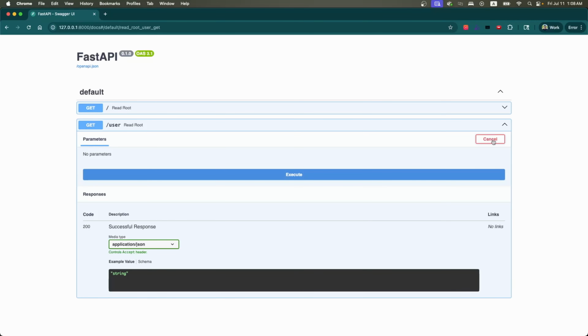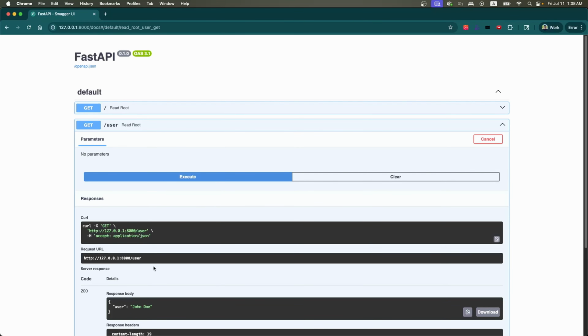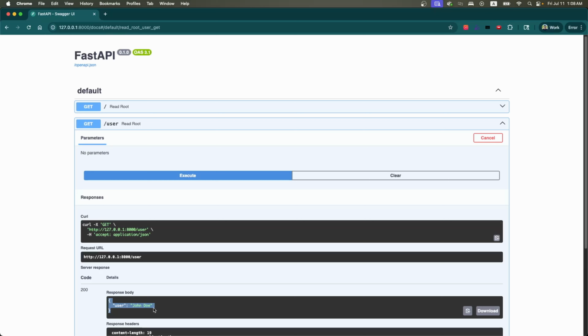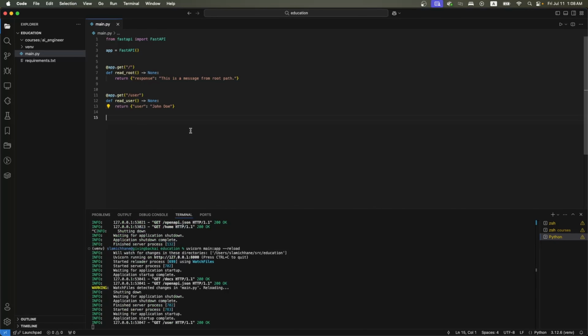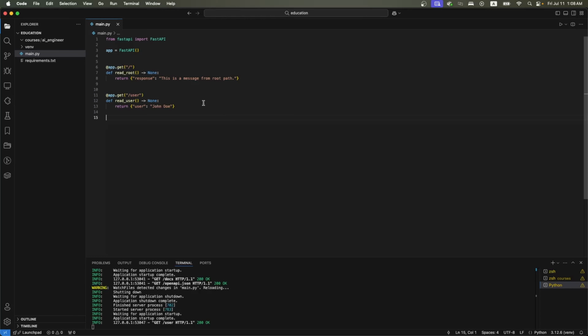Now here, click on try it out, execute. You see it returns user and John Doe. This is also cool, but what if we have much more complicated data? Are we going to write this all the way through? Let's say we have 500 lines of response or 1000 lines of response. How do we handle that? Well, that's where the Pydantic response model comes in.